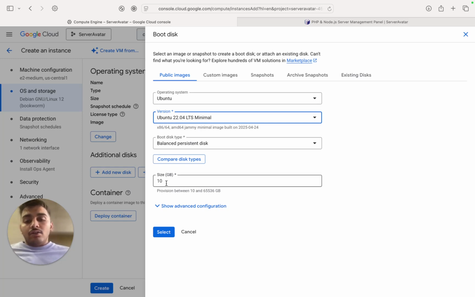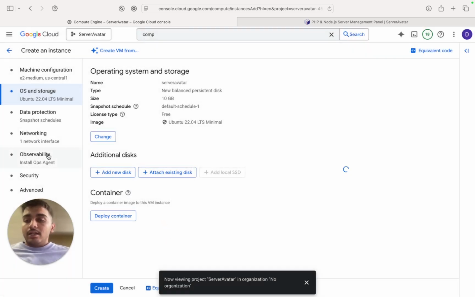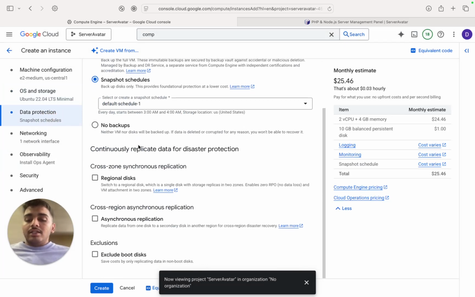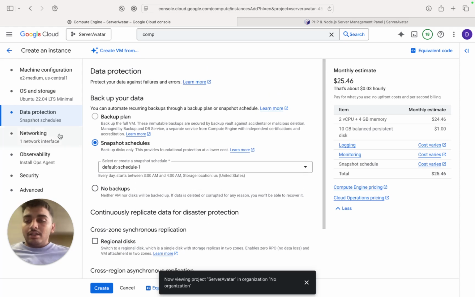And the size you can select according to your requirement. Here we are selecting the default size, which is 10 GB. Okay, select. Now move to data protection. Leave this as it is and configure according to your requirement. Both options are there.